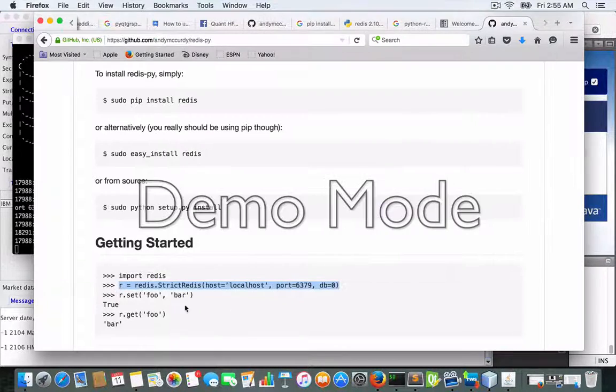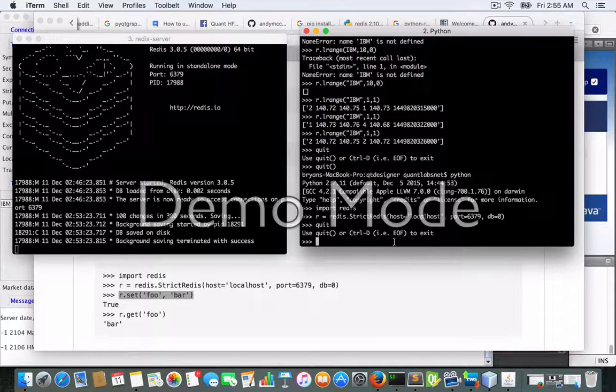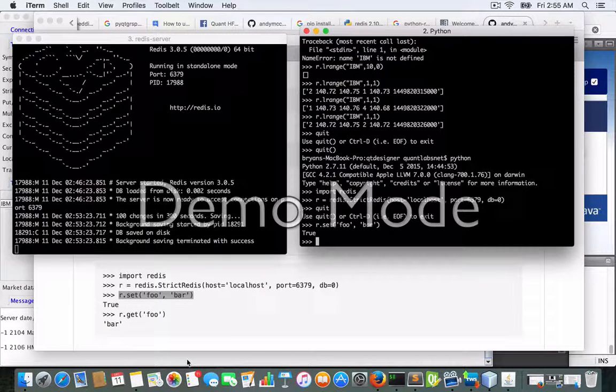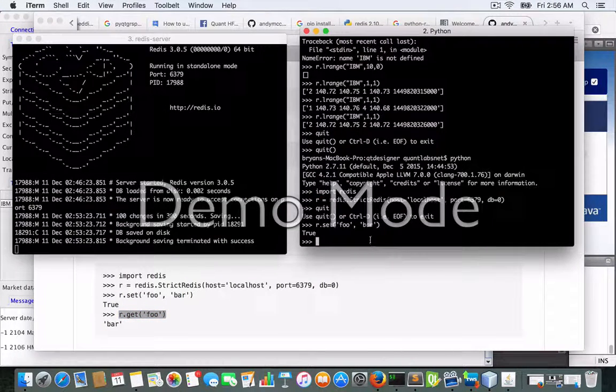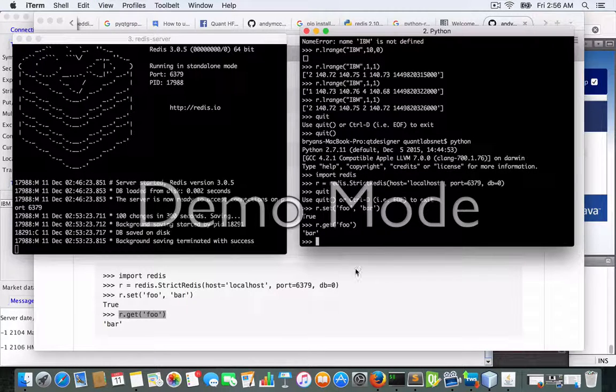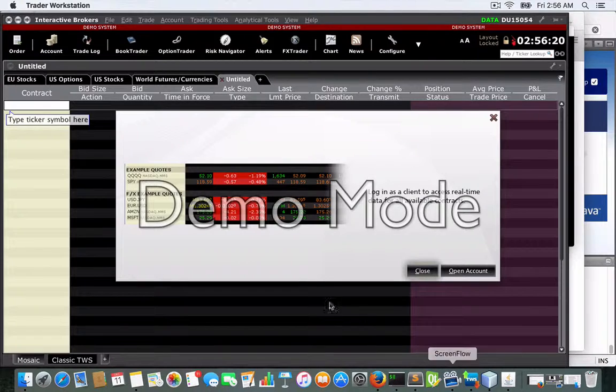Now what we do is go to the next step to set the foo and bar. This is just basic connectivity. And then we can just go get the associated foo with the bar. Okay, that's all good. So now what we're going to do is run TWS. That I've run before. Where is the TWS? Here it is.